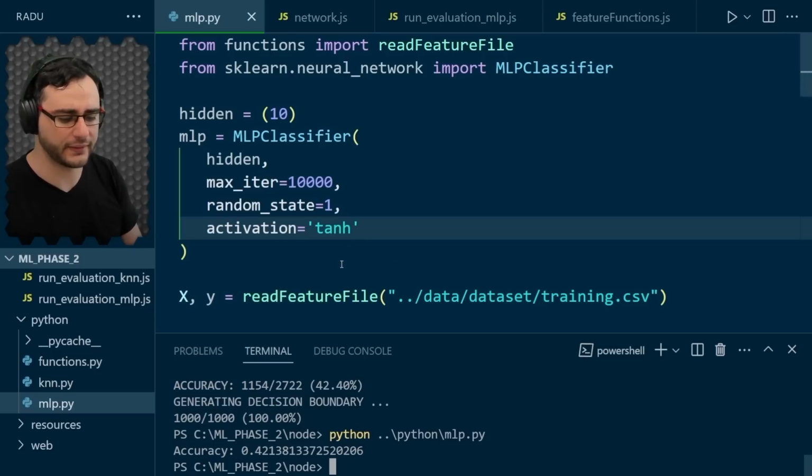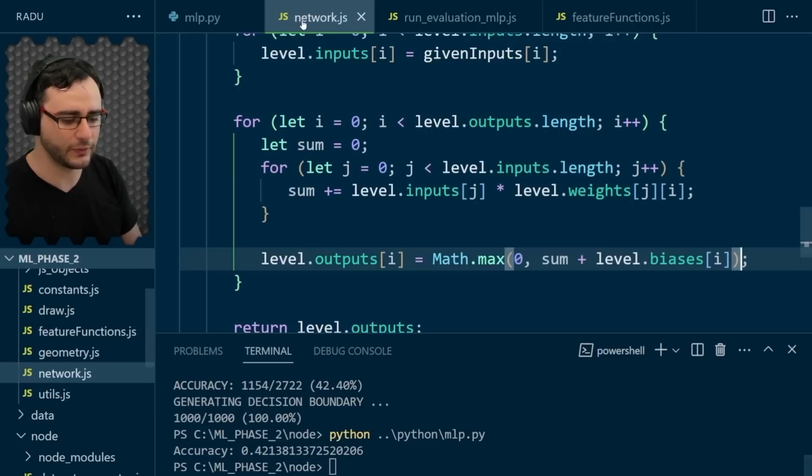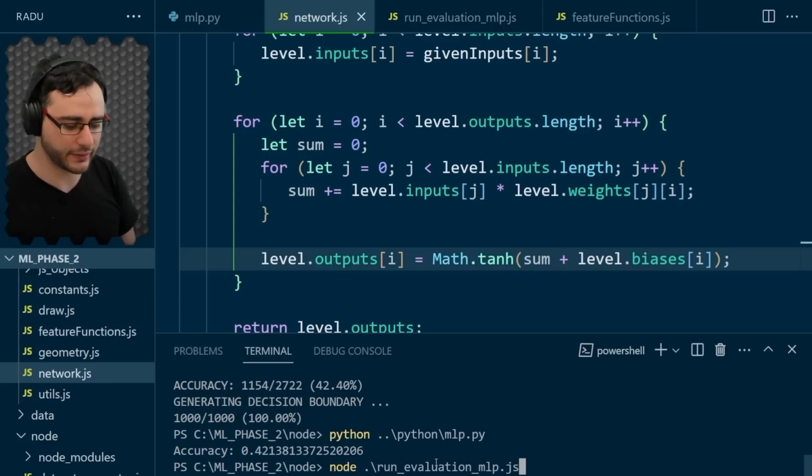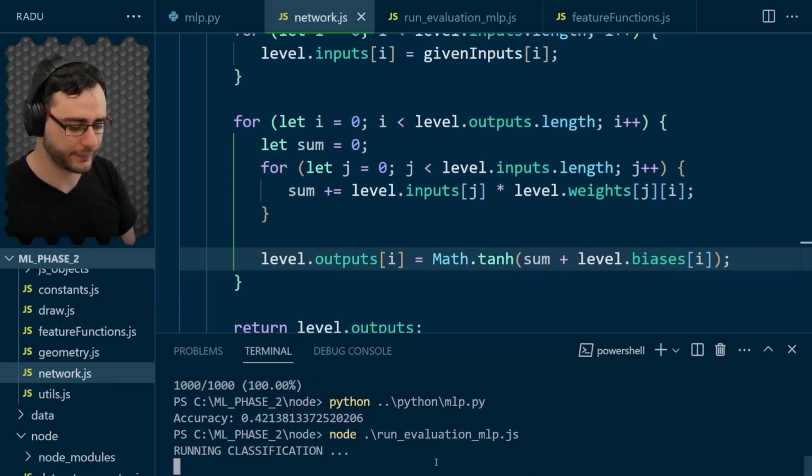Now let's implement this hyperbolic tangent in JavaScript. And the good news is it's already there. The math library has an implementation of it, so we can just call it directly here and remove that 0 that we used for the max previously. Now let's run also the evaluation here so that we get the new decision boundary plot.